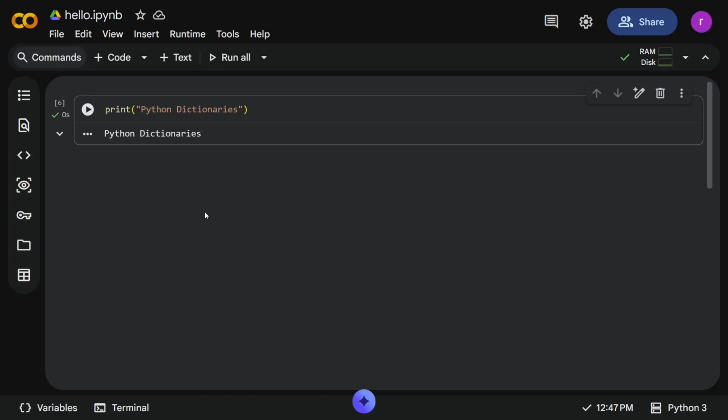Hello. So today we will look at Python dictionaries. Dictionaries are key-based mappings, key-value pairs. So let's jump right in.